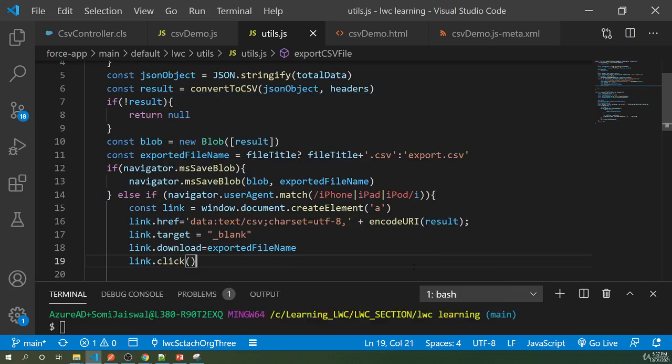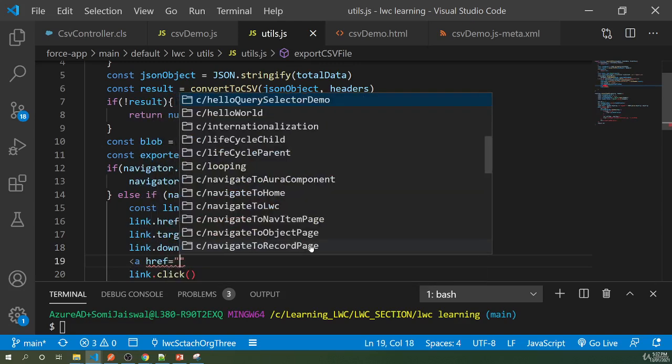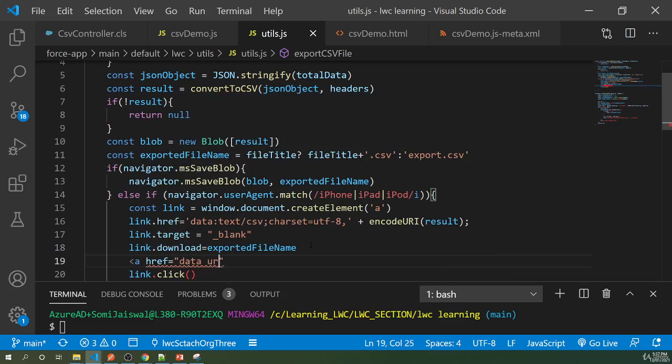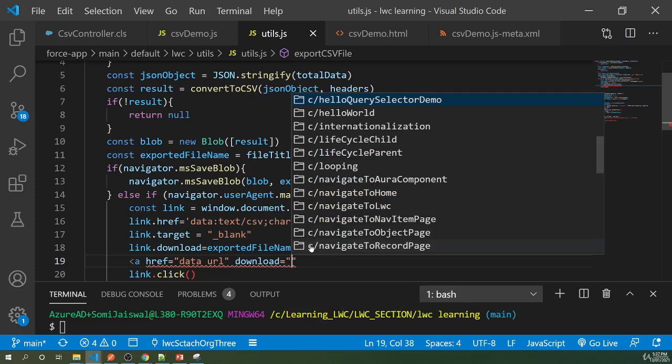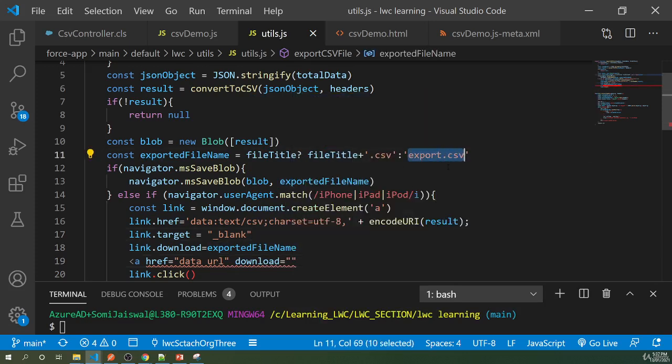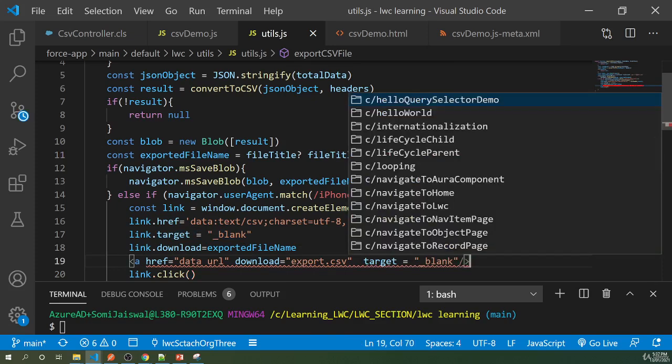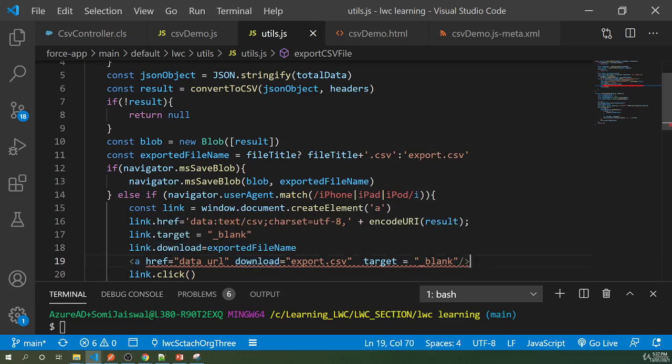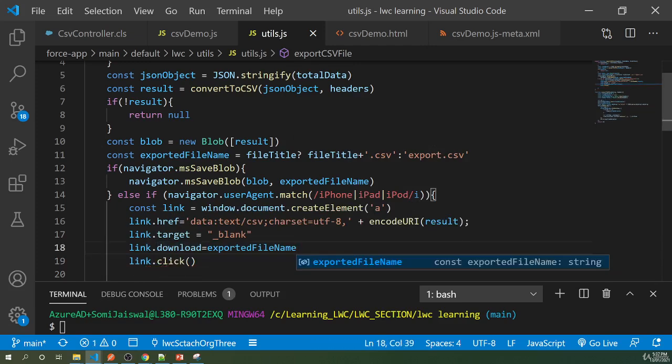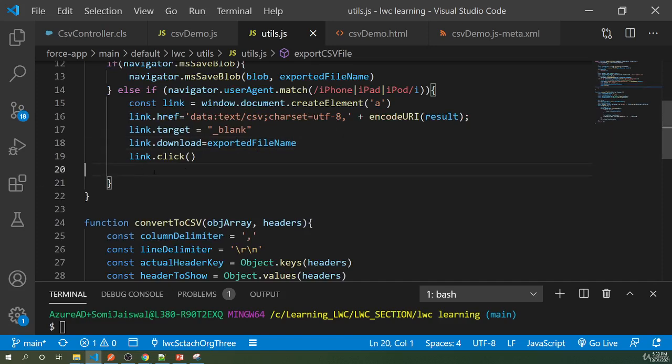So behind the scene, how this will look is it will create an a tag, it will add the href with the data URL, and then it will create a download attribute. To that attribute it will add the file name, suppose right now our file name is this, then it will take the target and add it as an attribute here, and like this it will work. So this gets generated and we'll click this link, it will call the download file and download the file. So behind the scene it works like this. This works for iPad and iPod.